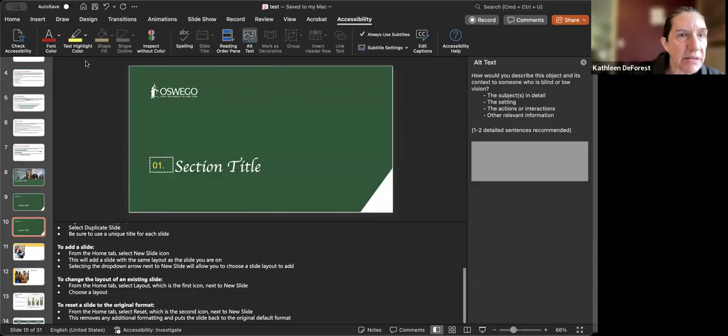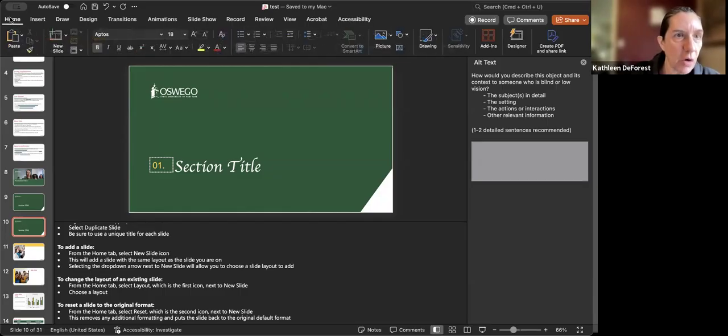For adding a slide, we come up here to the very top navigation and we're going to click on the Home tab. And then in this second box, we've got the new slide option. If you click on the little down arrow, you've got all of your different layouts, so you can select which option you want to add. If you simply click the bigger icon, it will just add whatever the slide you're on. It will add that same slide.